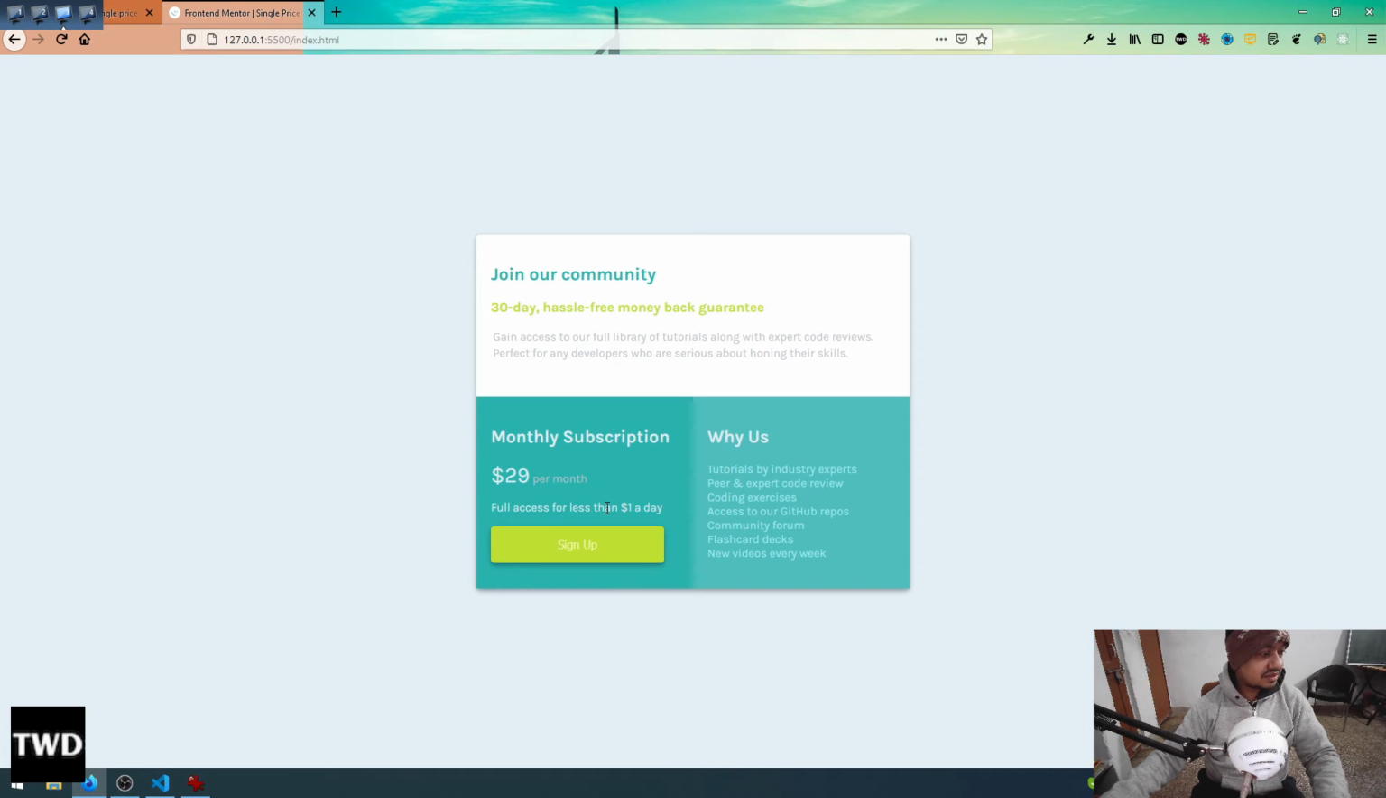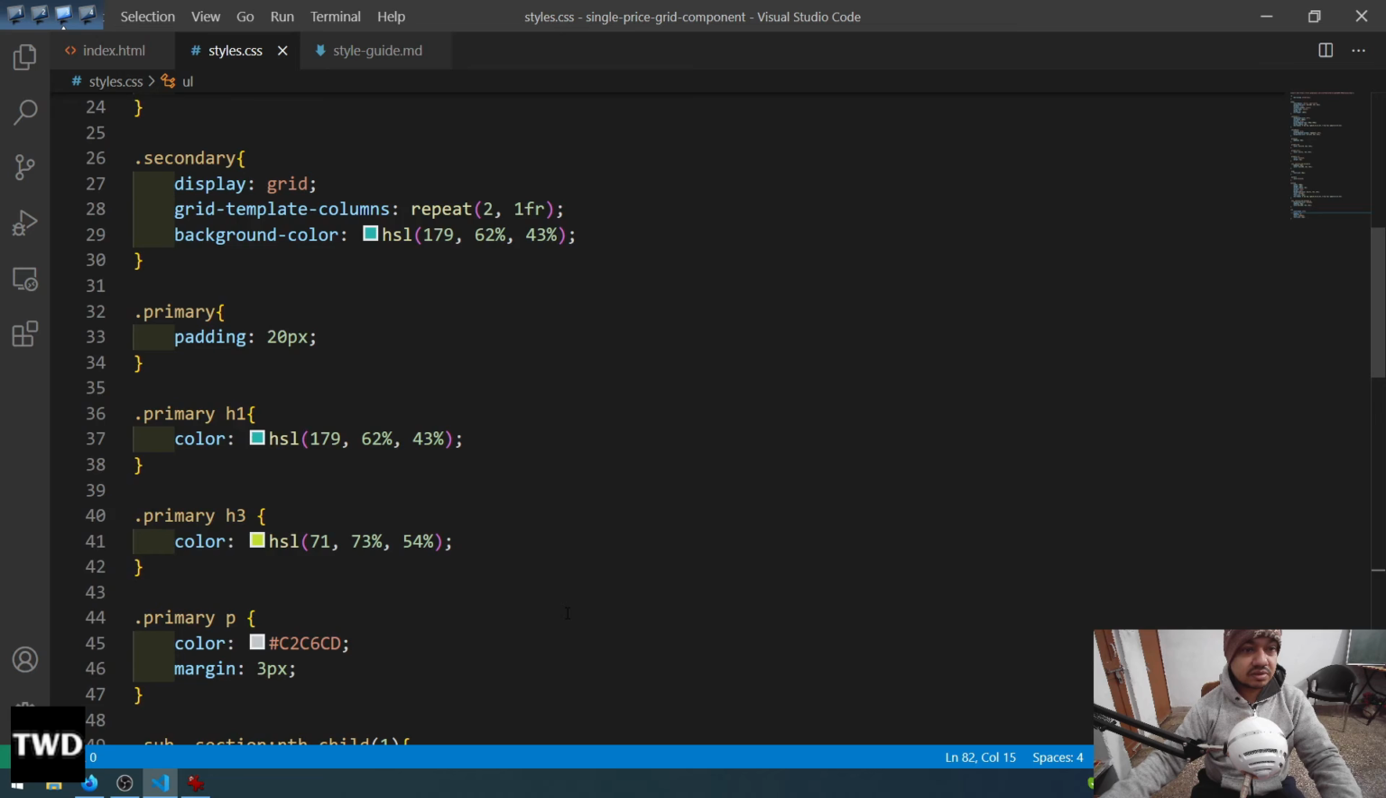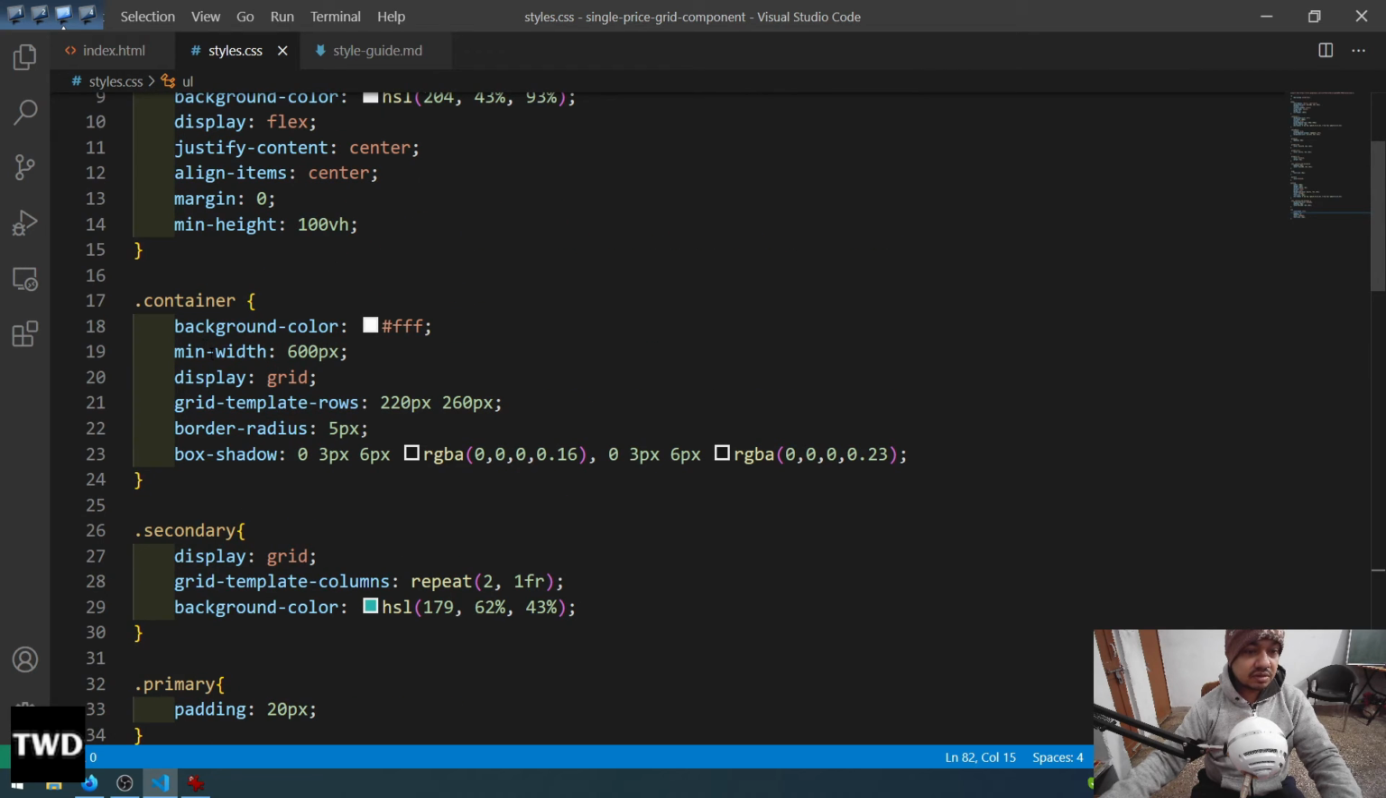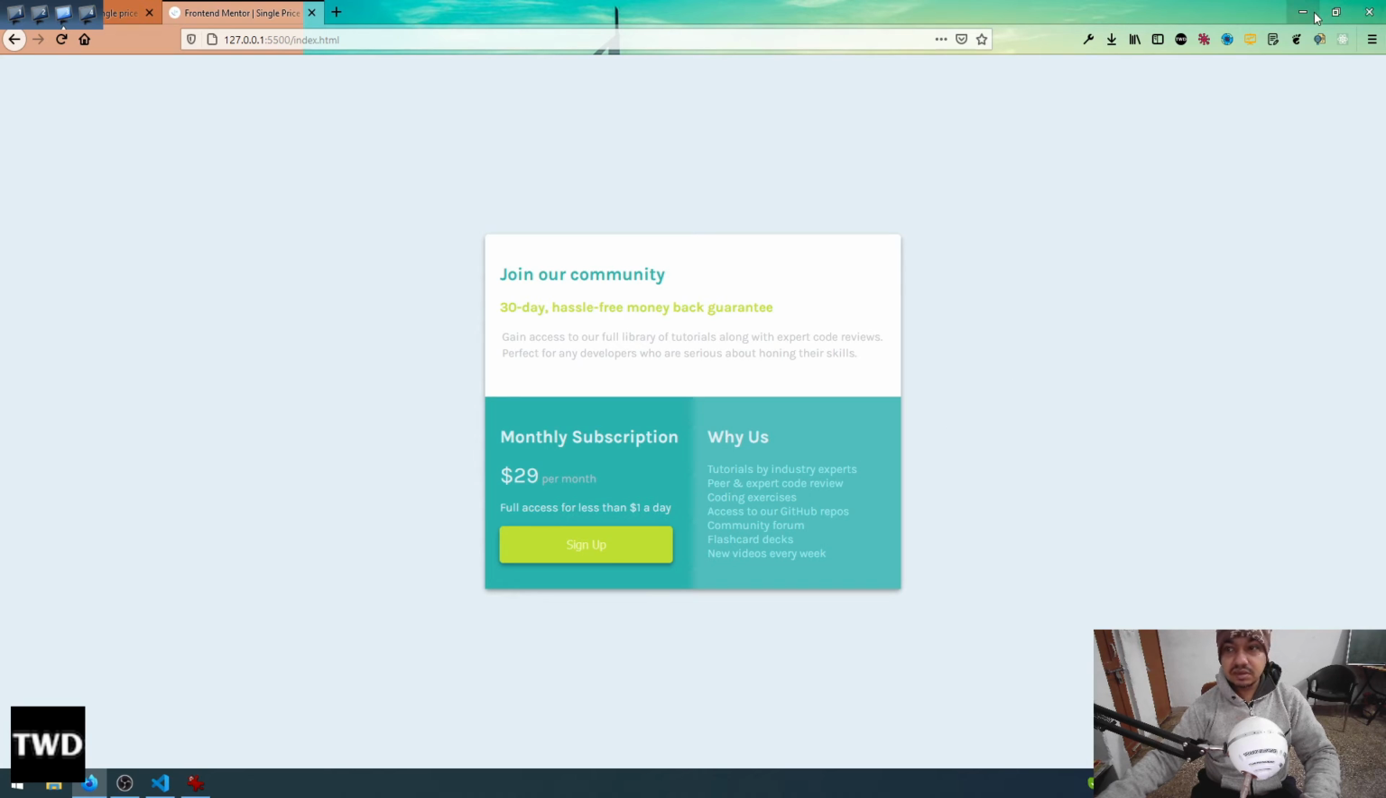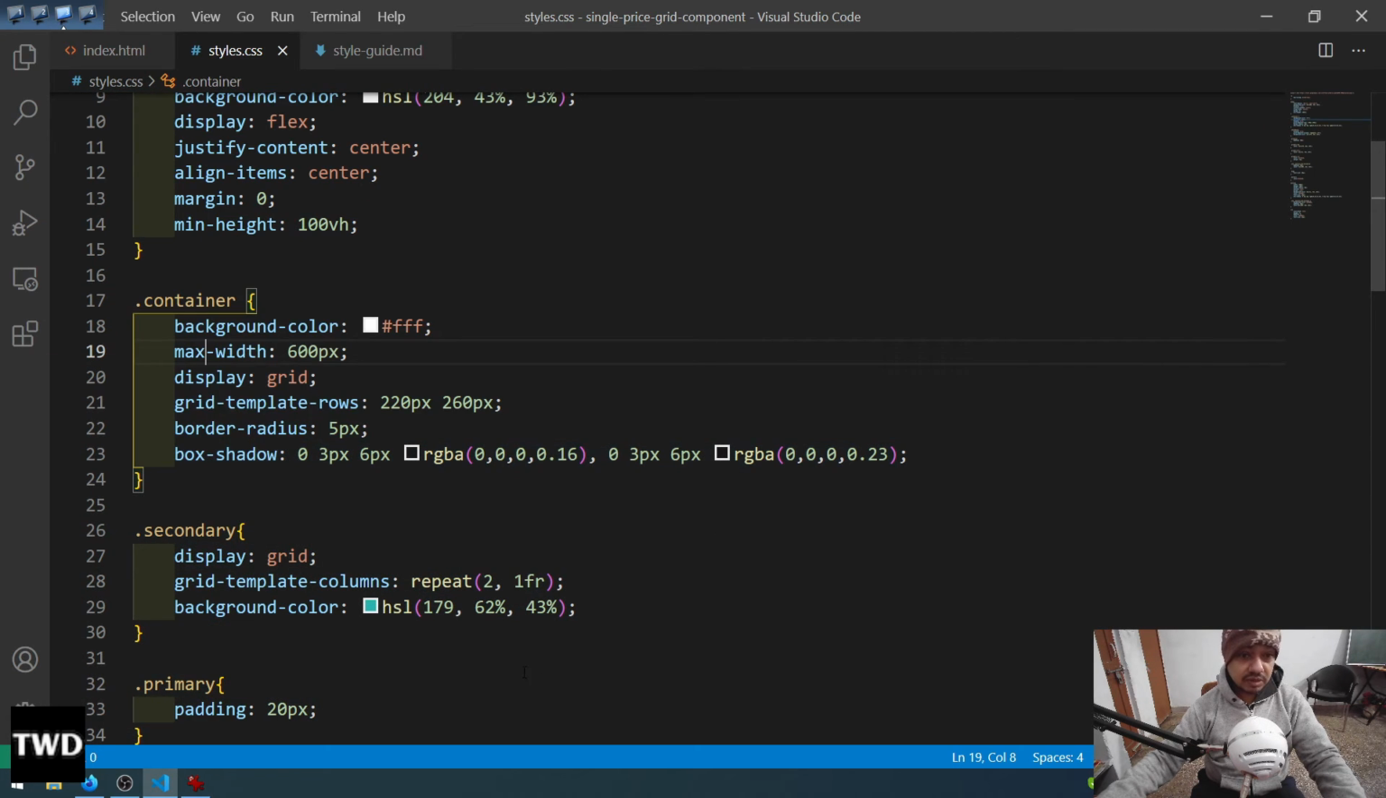So our desktop style is complete, but there is one mistake, in container it is min width. Okay, so in container I have to do not a min width, it's a max width. So container is the max width. Okay, so this is done, and now we will do the styles for the mobile.